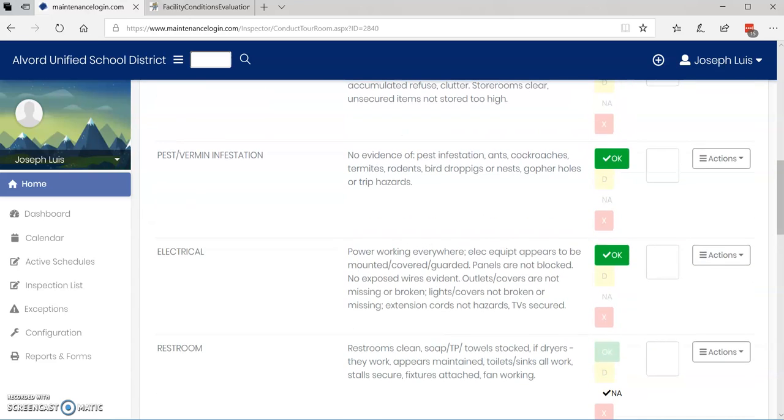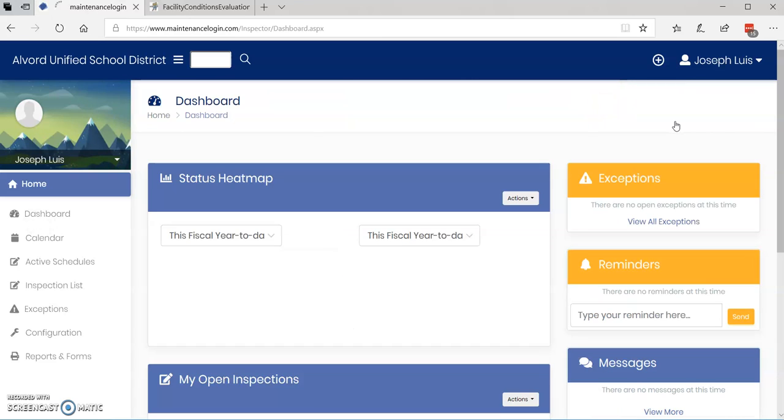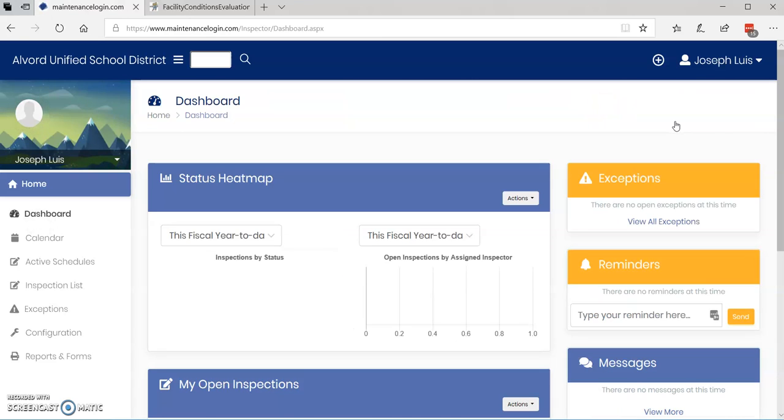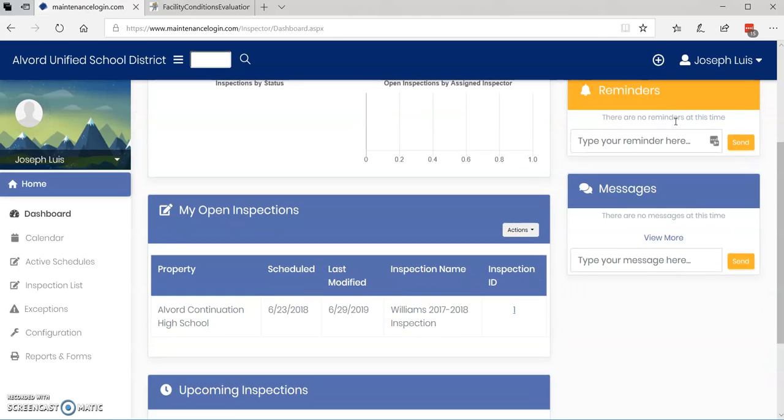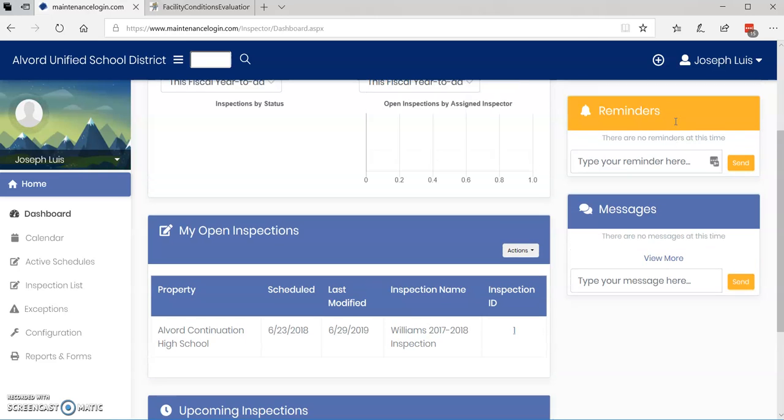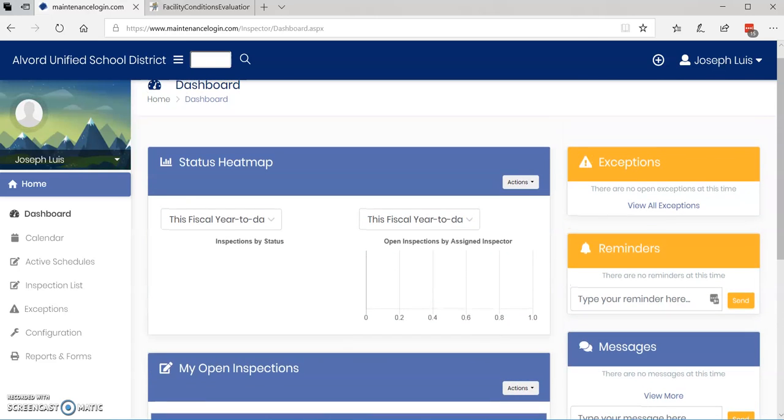Okay, so let's just do a recap. I sign in, it goes to the dashboard. It will give me a list of all of the open inspections, or all the inspections assigned to me. It'll show them up here on the dashboard on this heat map if they're current fiscal year ones.